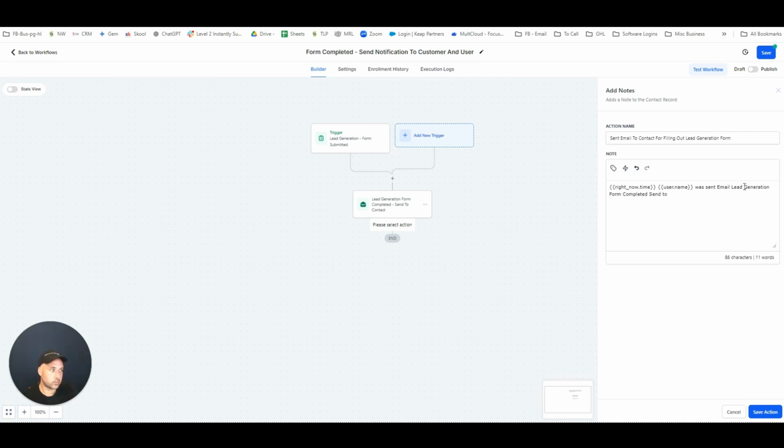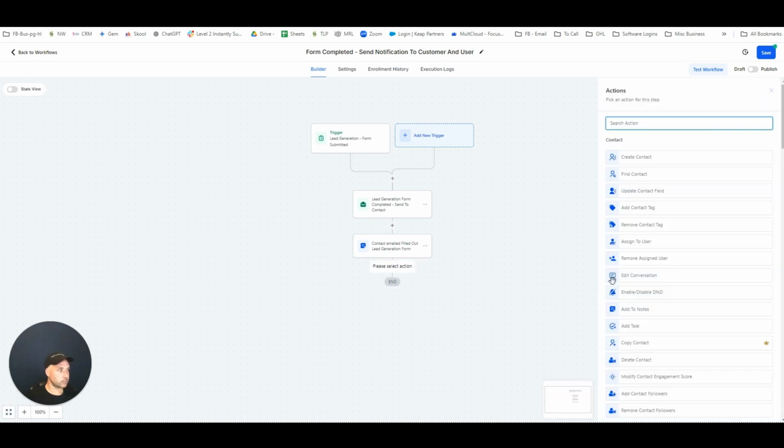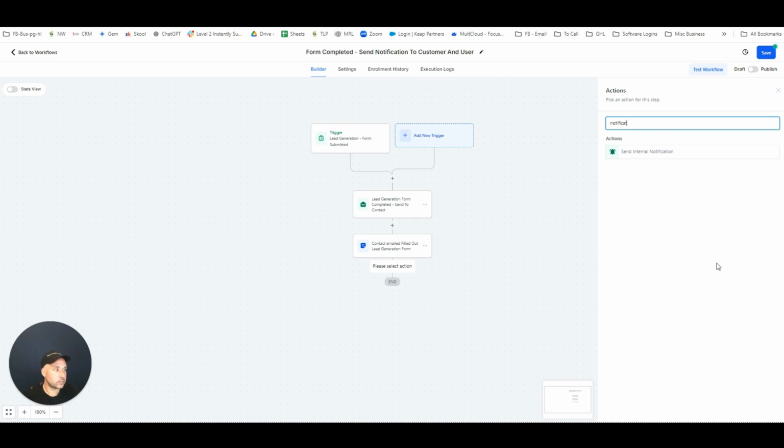So when you start with a note, you go to custom values, and you should timestamp it. Whenever this happens: timestamp, username, so the person the notification was sent to, and then the email was sent to them.